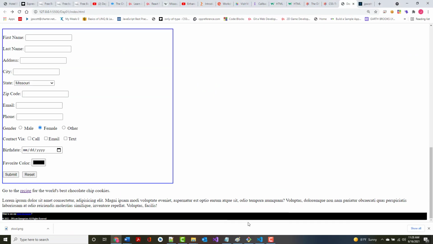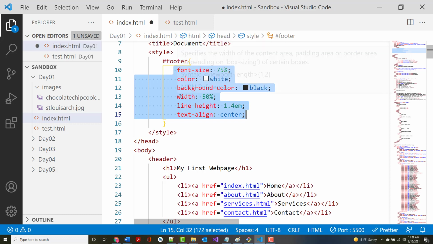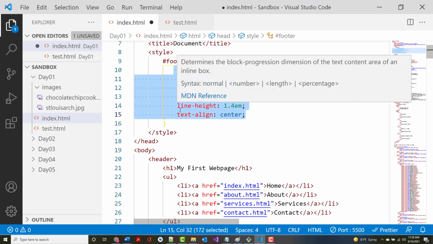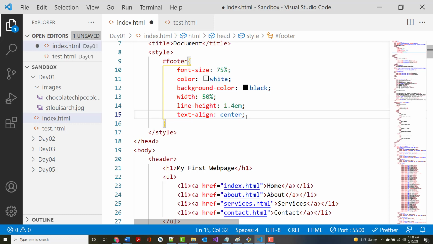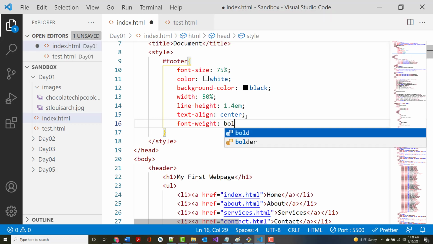Sorry about that. So I left off on this, and let me go back to where I was, and I don't think I've saved. So this is what should be in the footer. So it should be 75% of its size. The color should be white. The background color should be black. The width should be 50% of its size. It should have a little line height, so it's spaced out a little. The text align should be center, and the font weight should be bold.